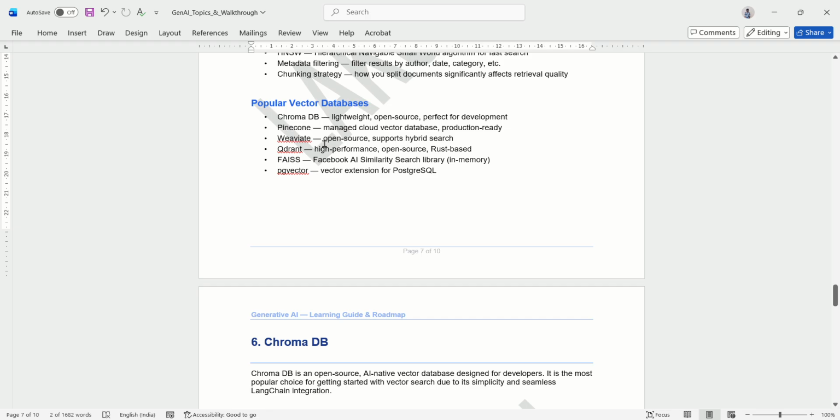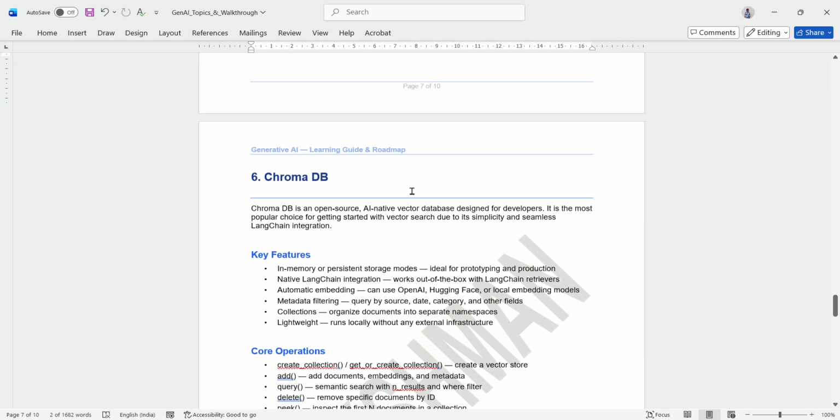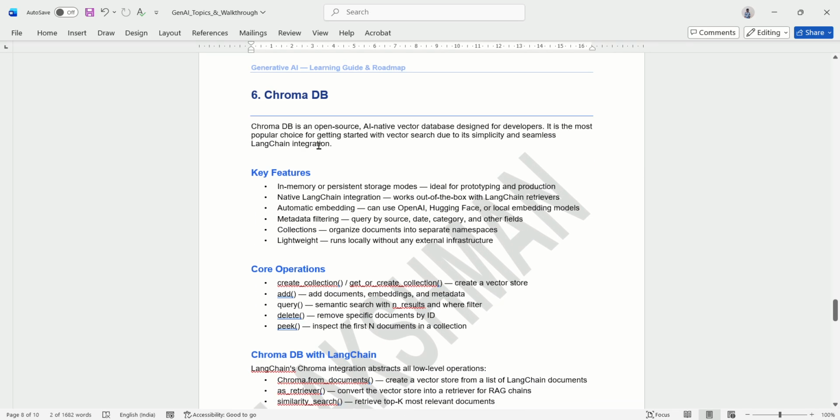Popular vector databases, as I told you before, are Chroma DB, Pinecone, Weaviate, Qdrant, FAISS, which is very popular, the Facebook AI Similarity Search library, and PG Vector. So these are all the popular vector databases. Next comes Chroma DB. Chroma DB is an open source, AI-native vector database designed for developers to store data. It is the most popular choice for getting started with vectors.